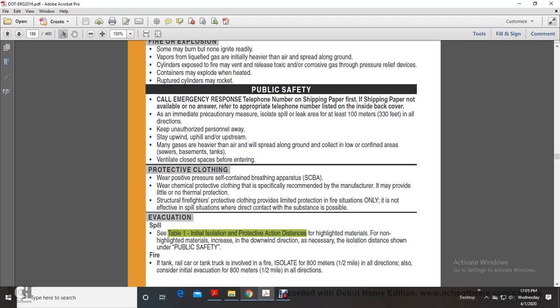Immediate precautionary measures: isolate the spill or leak area for at least 330 feet in all directions. Keep unauthorized personnel away. Stay upwind, uphill, and upstream. Gas is heavier than air and will spread along the ground. Ventilate closed spaces before entering; avoid low or confined areas such as sewers, basements, and tanks. Protective clothing: wear positive pressure self-contained breathing apparatus. Chemical protective clothing recommended by the manufacturer may provide little or no thermal protection. Structural firefighters' clothing provides limited protection in fire situations only; it is not effective in spill situations where direct contact with the substance is possible.